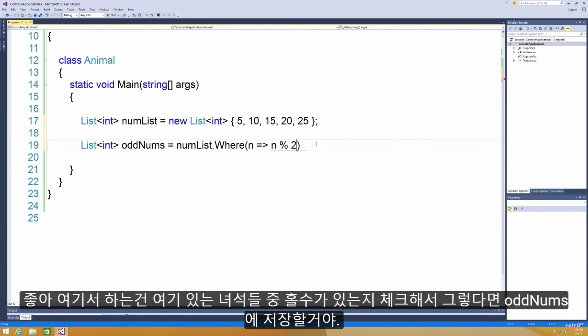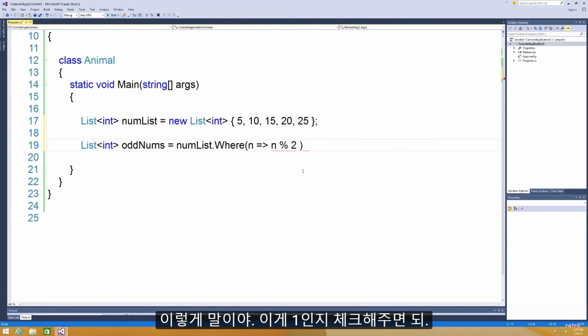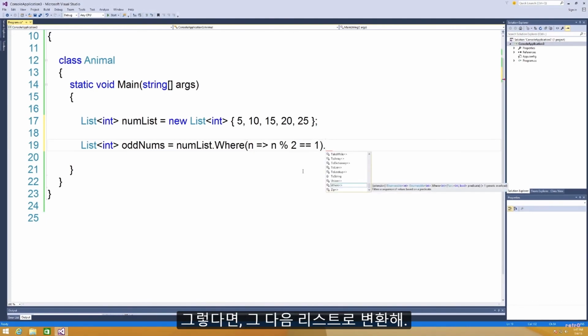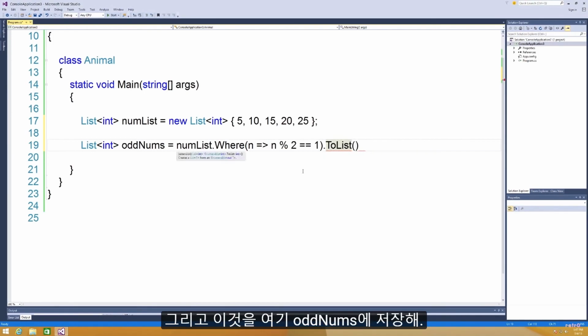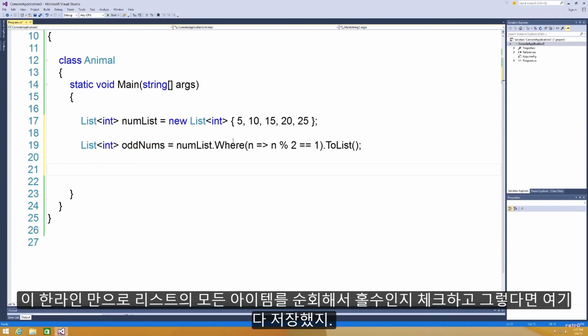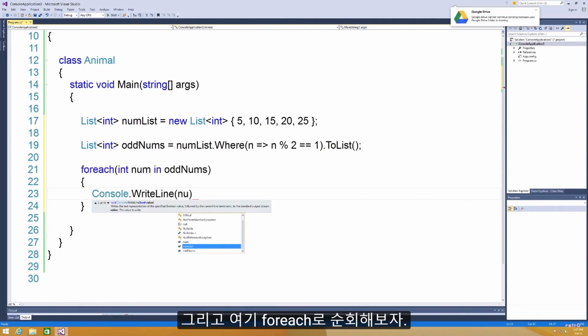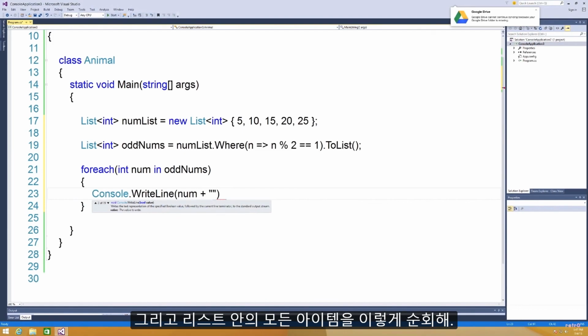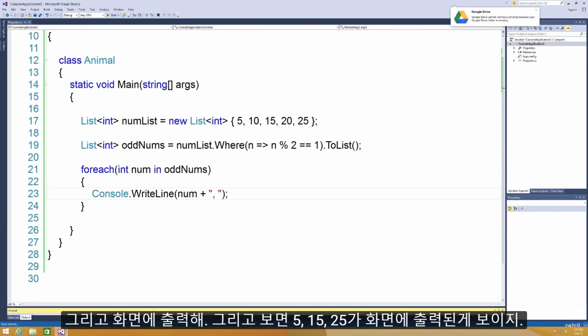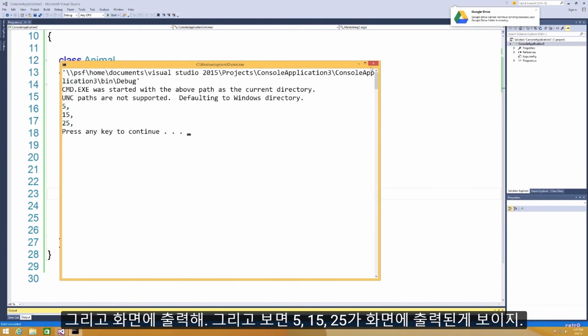So what we're going to do here is check to see if any of these are odds, and if they are, we're going to store them in oddNums, like this. What we do is you go like this, and you check that this is equal to 1. If it is, then we want to convert it to a list, and then store it over in oddNums right there. So in this one line, we cycled through all the items in the list, checked if any are odd numbers, and if they were, we stored them in this. And then we'll throw up a foreach block like this, and we can cycle through all the different items inside of that list and print them out on our screen. And there you can see 5, 15, and 25 printed out on the screen.